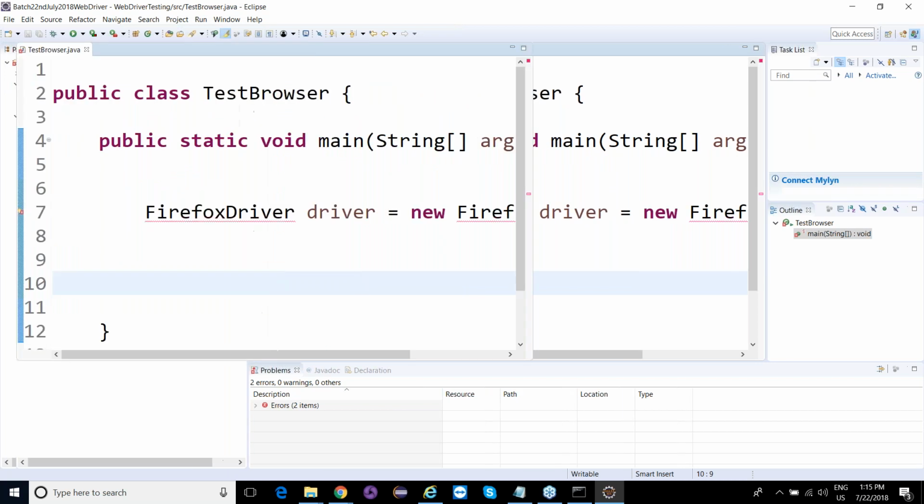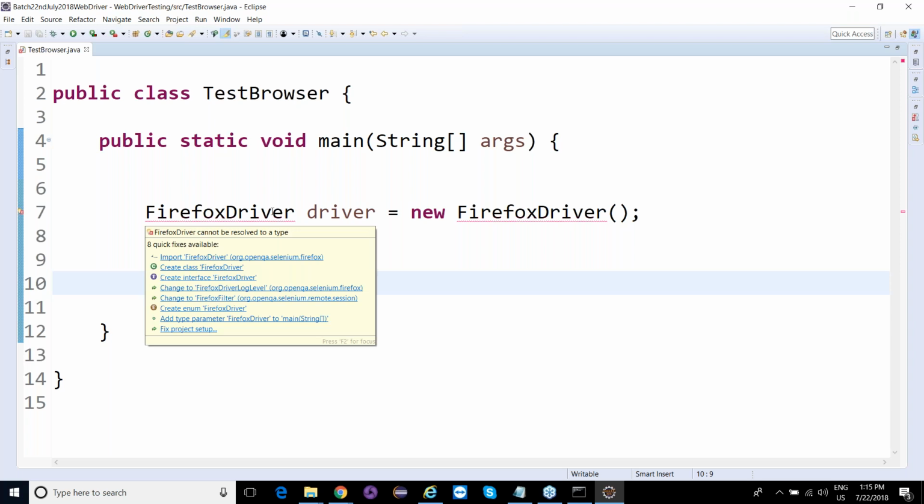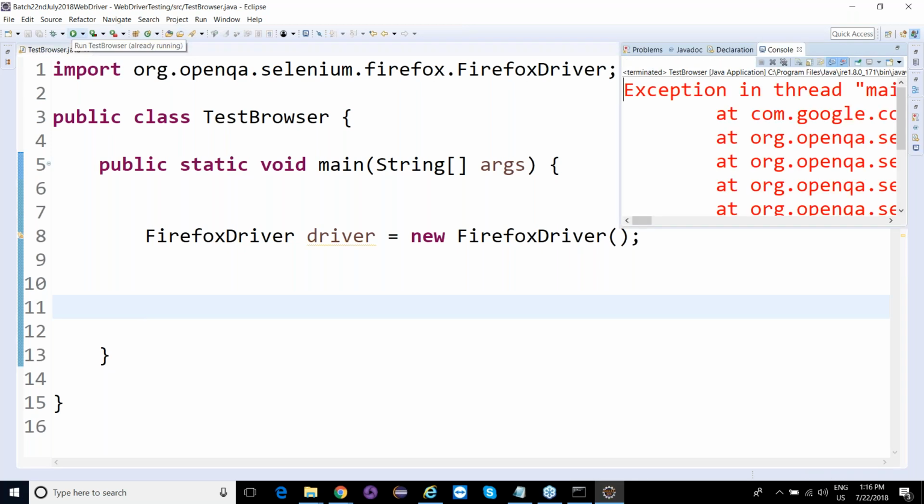Still, we are getting this error. Now let's mouse over onto it. We'll get an option to import. Click on this and this will be imported. Right? That's it. Let's run this and see what happens. We got an exception.